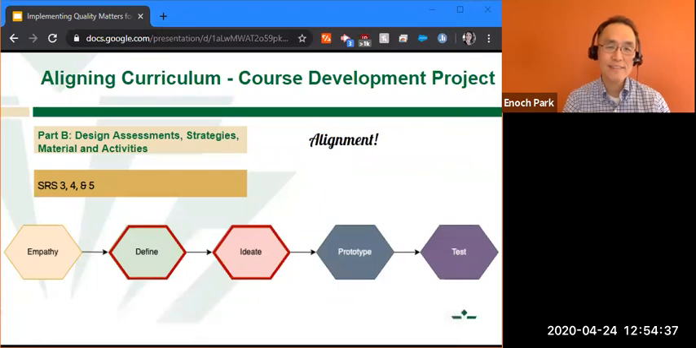So as you can see in this phase, Jasmine started developing course materials, activities, and assessments based on the learning objectives. Developing a set of course contents, activities, and assessments in alignment with the learning objective was the challenge, and at the same time, the key for moving forward.